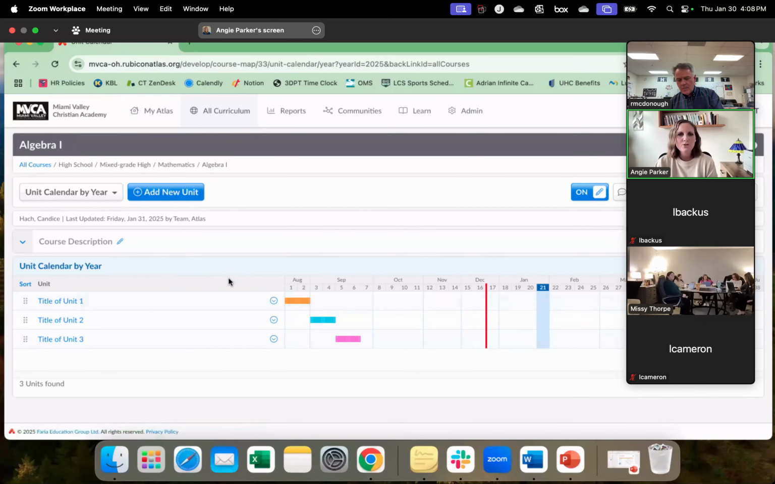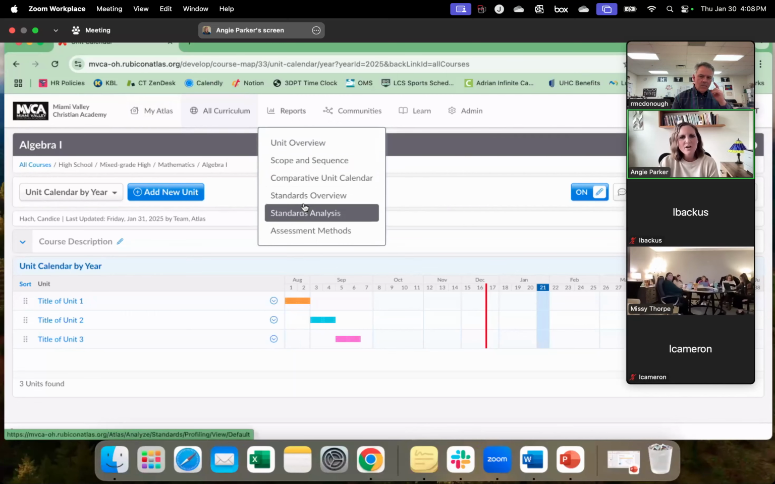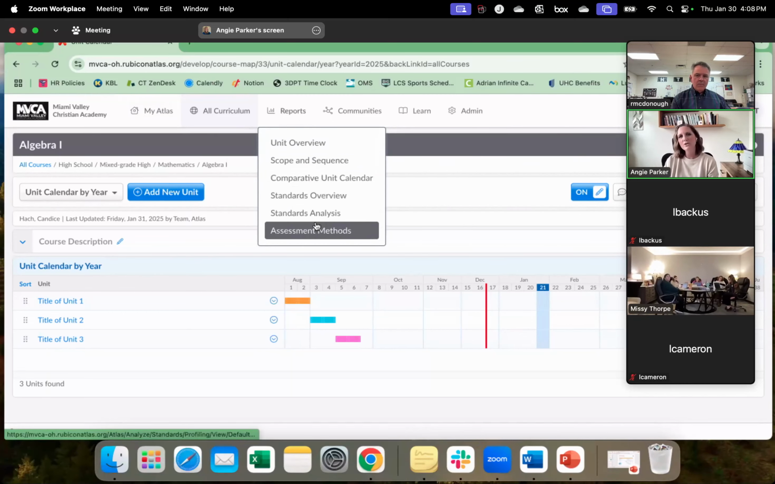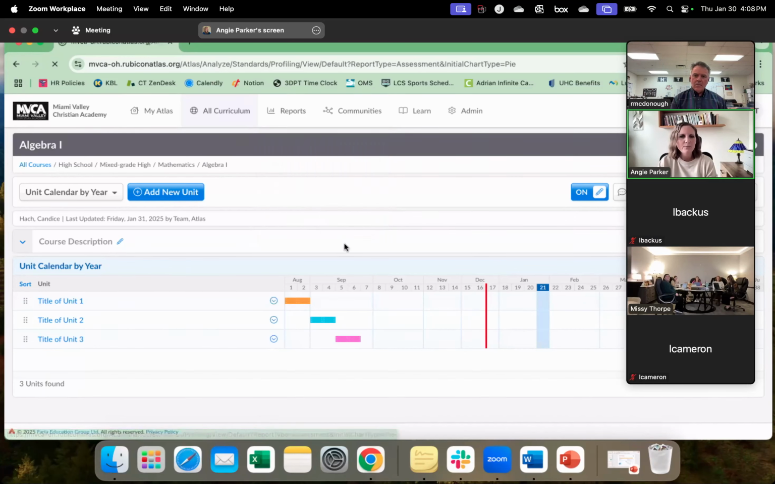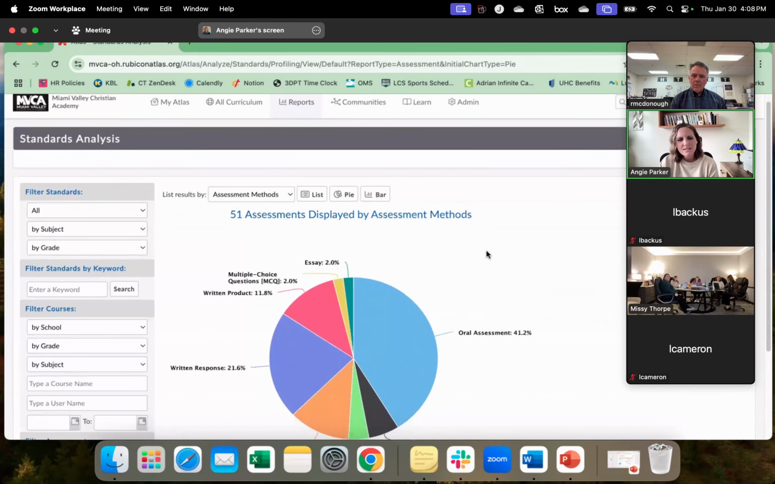A few more things to show you. Once you get going and information is put in and you have stuff that you want to review, there are lots of different reports you can pull. Right now, there's not going to be much that comes from that, but if you're interested in any of these reports, you can pull it up.